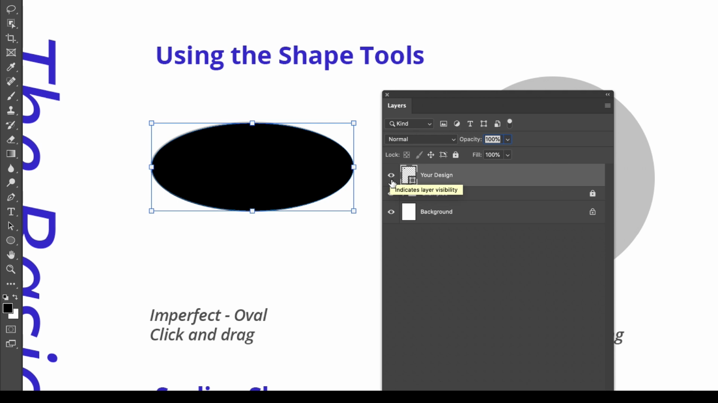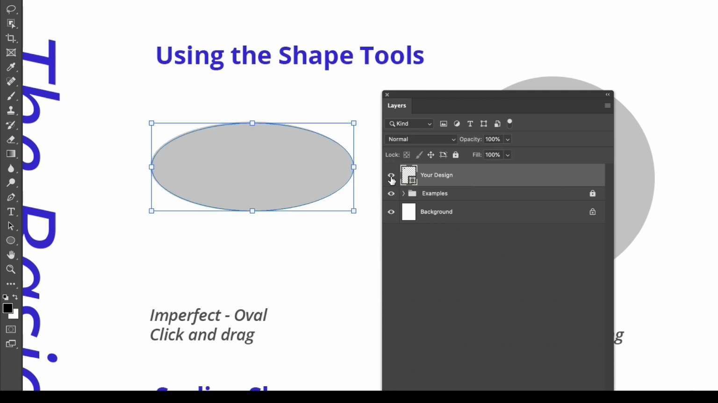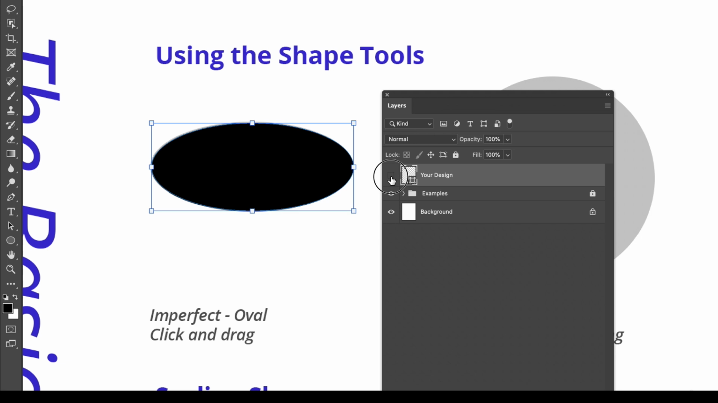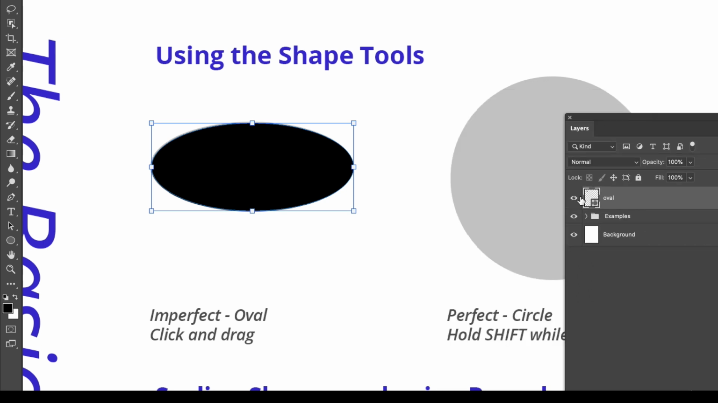See this little eyeball icon? If you click it on and off, you'll be able to see what's on your layer. So I'm going to have that toggled back on, and I'm going to call this oval. It's really nice to be able to name your layer so you don't get lost. So that is my oval layer.